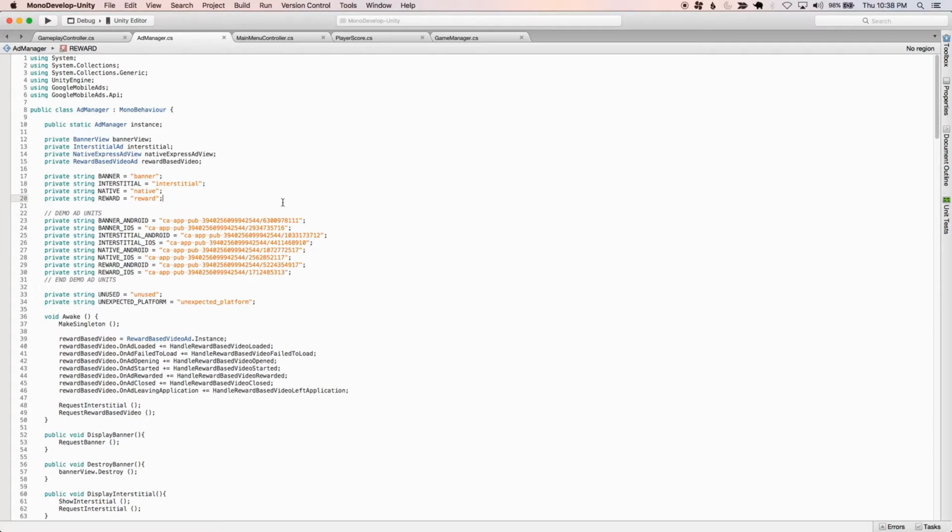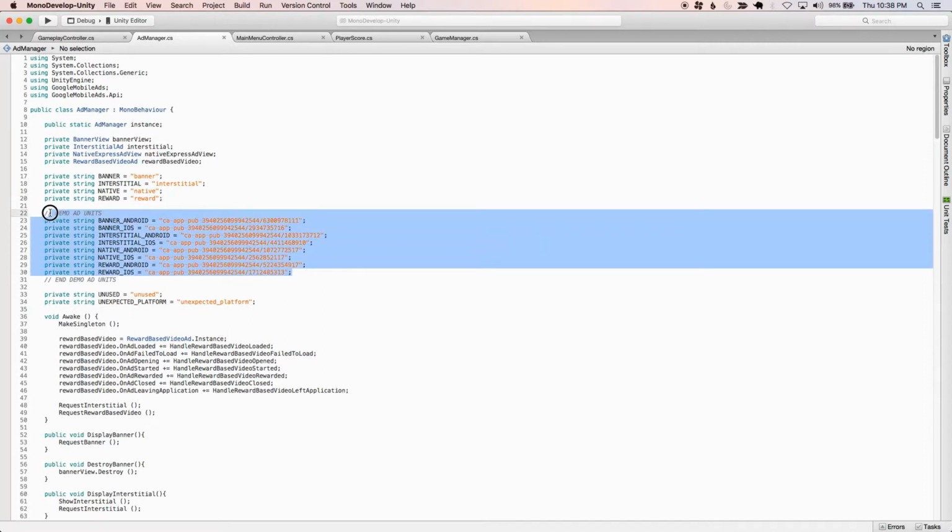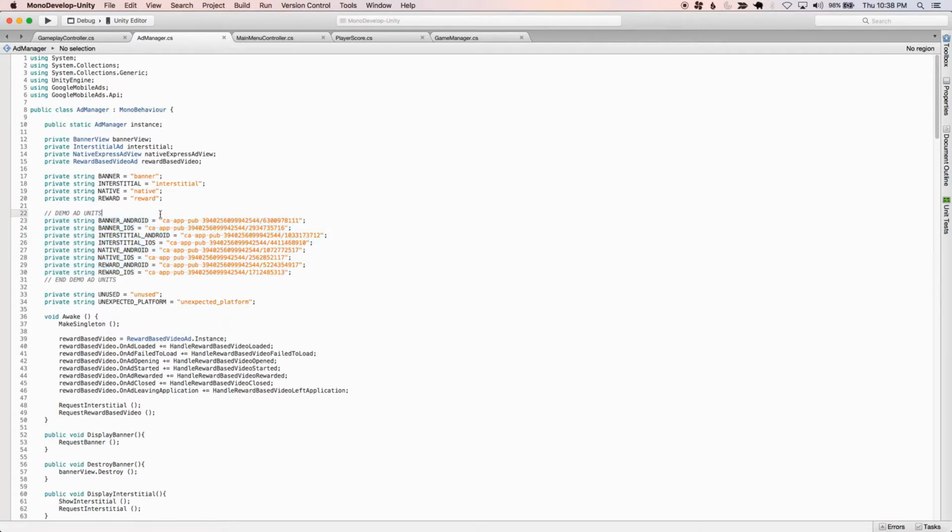So this is my ad manager controller. This is a class that is carried throughout the application. It's a singleton throughout the entire application. So you can see here, what I've done is just create everything as a string that's part of the class itself. And these are all the demo ad units. These are all the ones that you're supposed to use for testing. As you can see, there are different ones for Android and for iOS, and then we have the 4 types of banner, interstitial, native, and reward.